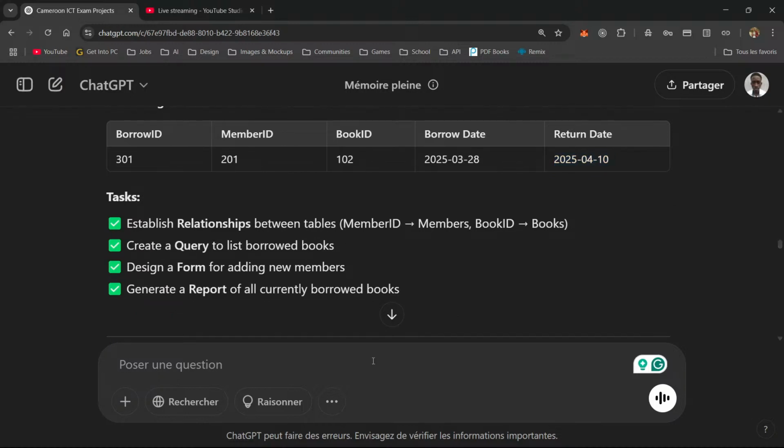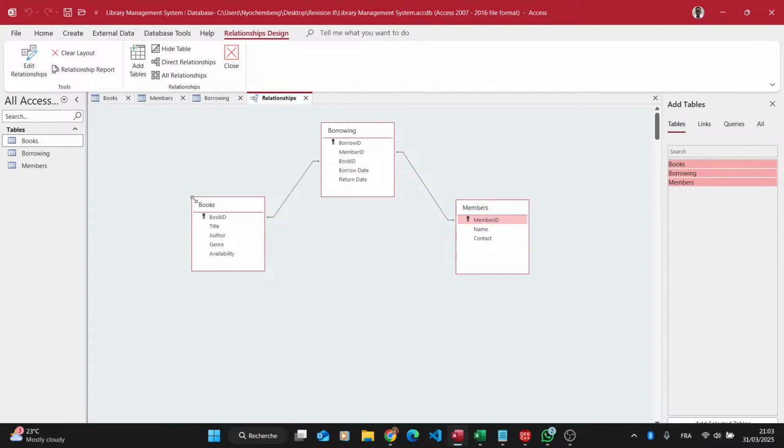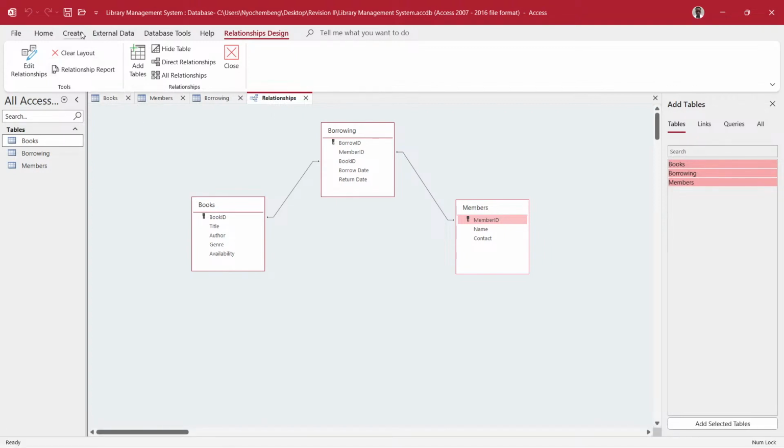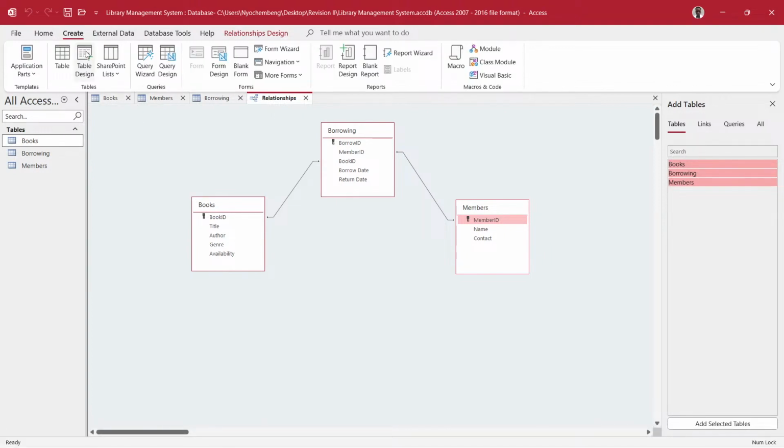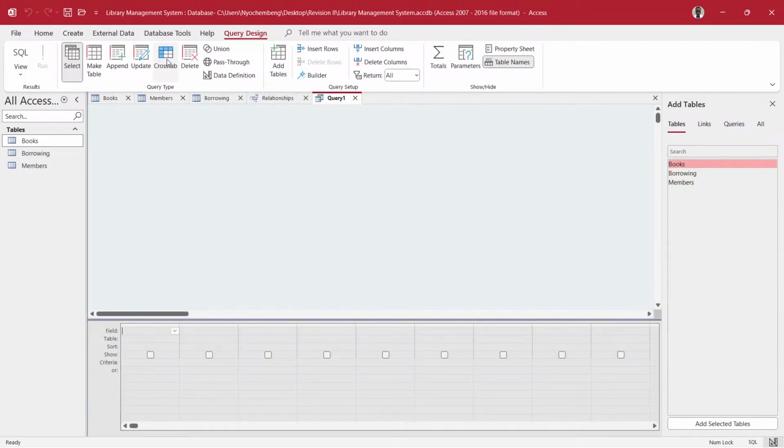Okay, let's go ahead and create that query. In order for us to create it, we go to create and we go to query design. You can go to query wizard, but let's just go to query design. Now we import all the tables that are related to books and borrowing. Why? We want to create a query for borrowed books. Therefore, we need to get data from all the tables that are related to books and borrowing.